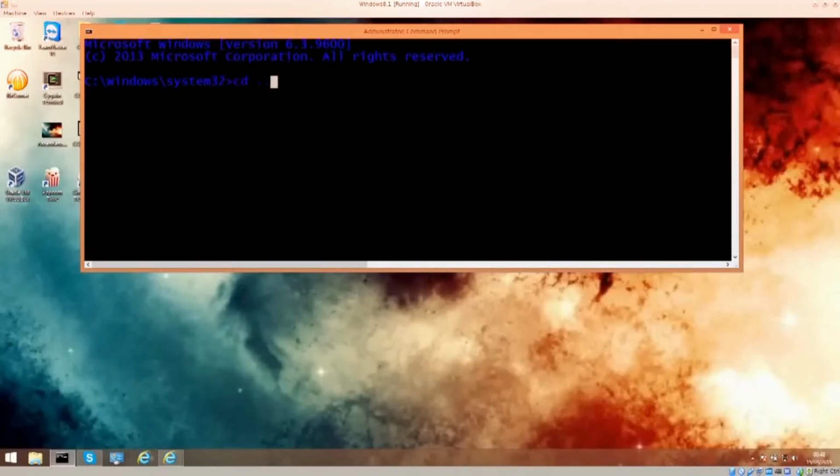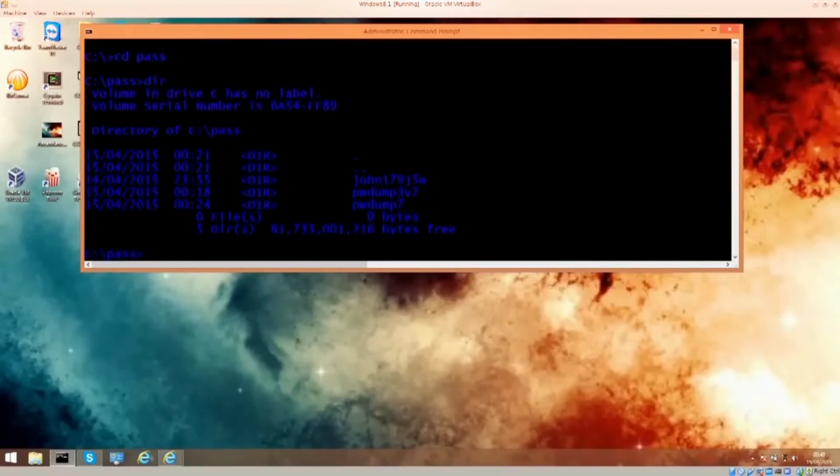Anyway, let's just go back here. Excellent. So we are back in C. Let's change directory to our newly created folder. Do dir for listing. I'm going to have one extra folder here, pwdump3v2. Just disregard that. Those are my previous attempts to test out versions, to see whether they would work or not. They don't. pwdump7 works. Anyway, what we are about to do is actually dump the password file.